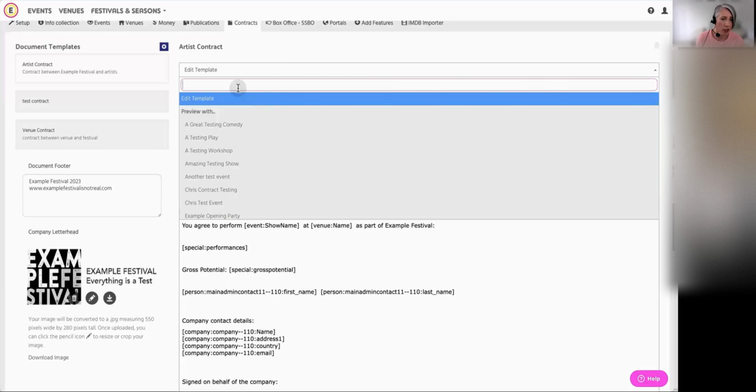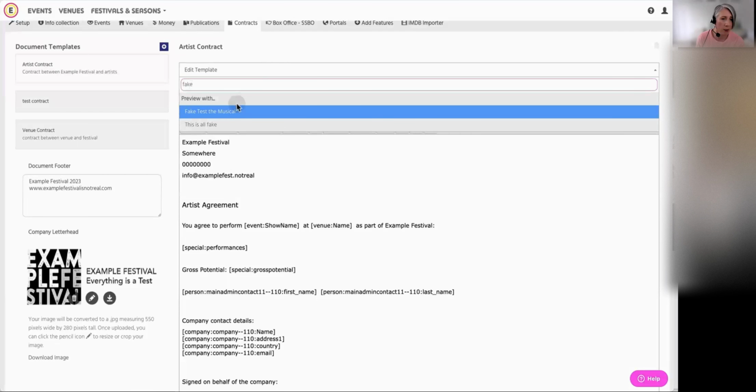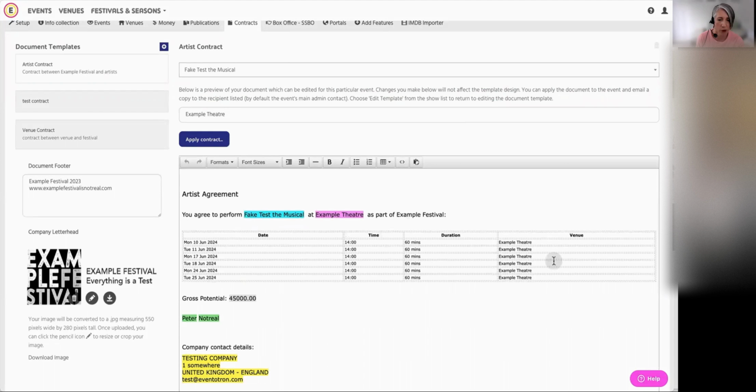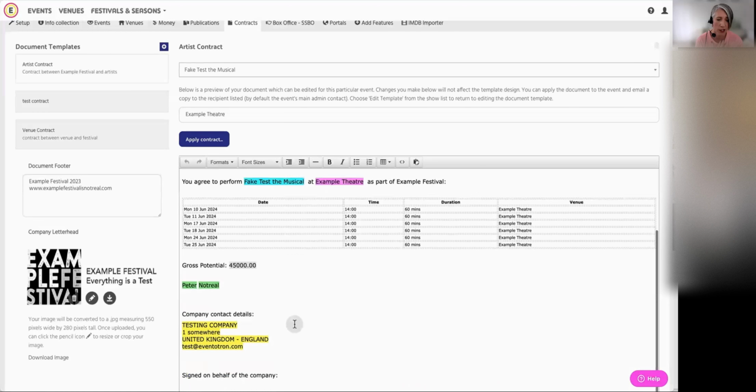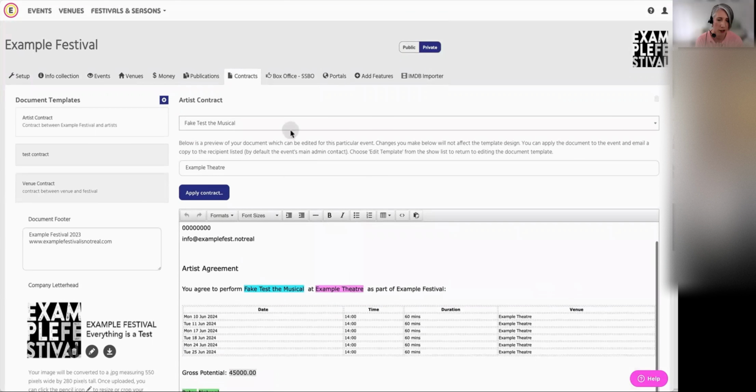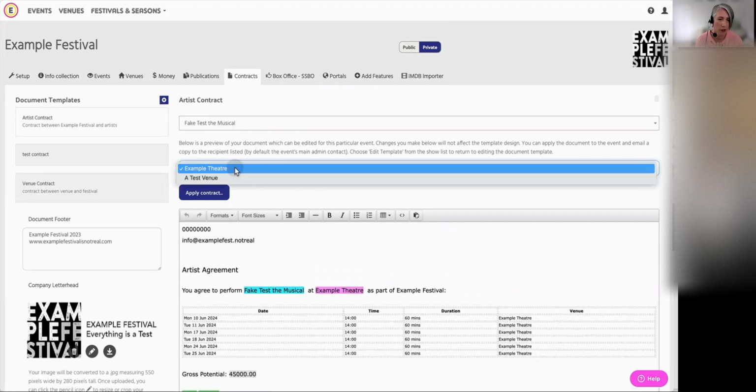So I'm going to preview this template with my Fake Test the Musical. And so there you can see what a performance list looks like. It's listing the times and all the dates and duration and the venue. And then it's pulling the gross potential for that show at that venue. And it's just pulling the event main admin contact there. And we've got the company information underneath. This is at 2 different venues, this show.